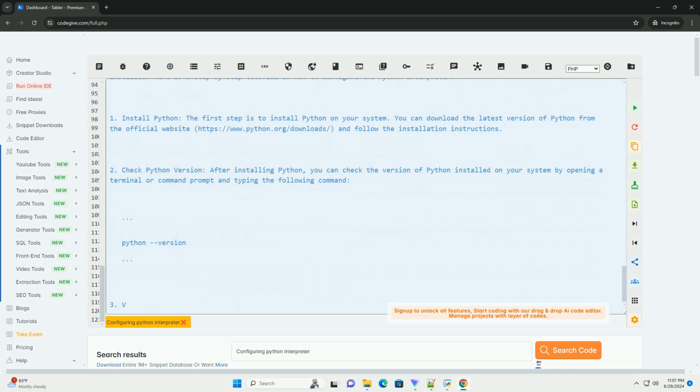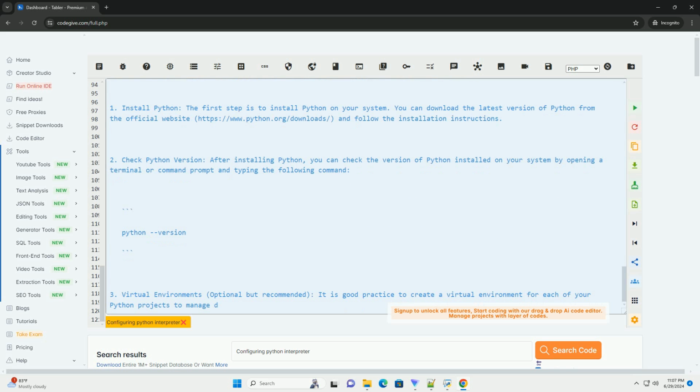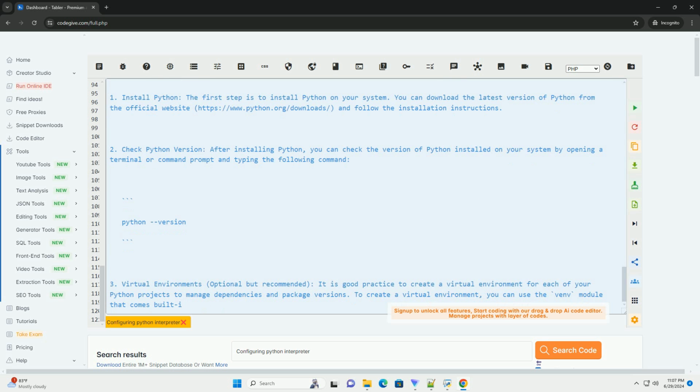Here is an example of configuring the Python interpreter in a Python script using the sys module. By running this script, you can see the path to the Python interpreter being used. This can be helpful in ensuring that the correct interpreter is being used in your development environment. By following these steps, you can successfully configure the Python interpreter for your projects and ensure a smooth development experience.